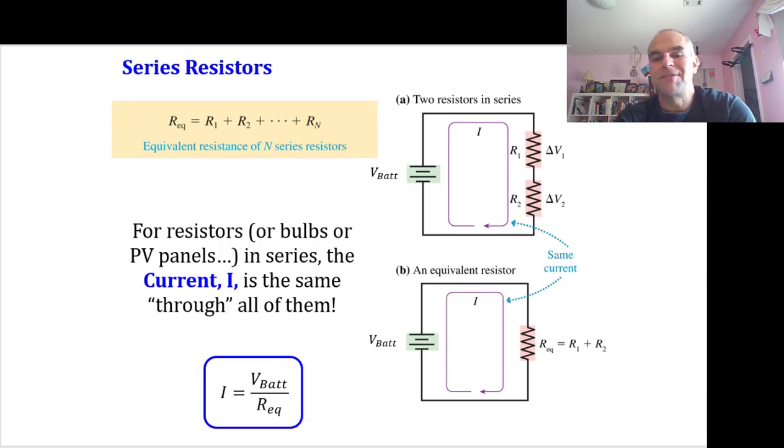With series resistors, the equation is actually a little bit simpler. With series resistors, you'll have one resistor here and another resistor there. Notice that there's only one path for the current to follow. It can't choose to go a different way because there isn't any other junction. It has to go through R1, then it has to go through R2. So in other words, it has to go through two different hurdles.